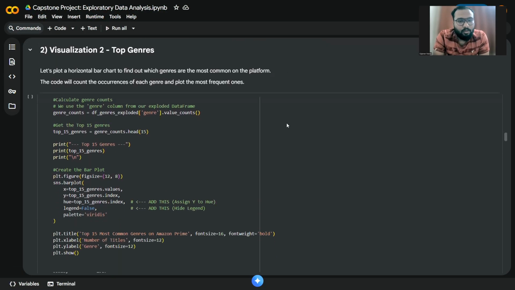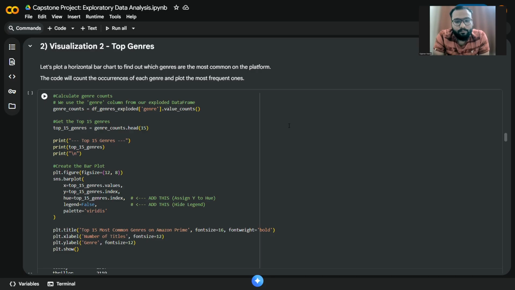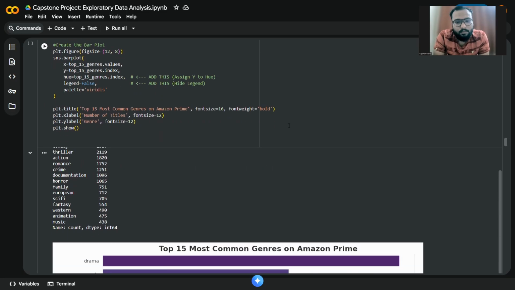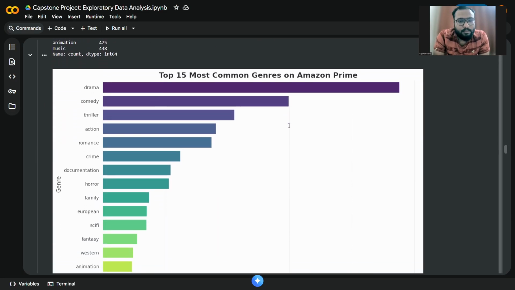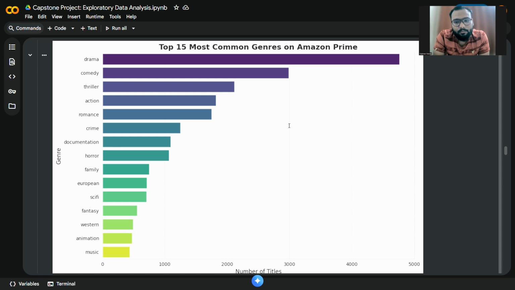Second visualization is top genres. I wanted to understand the content diversity. Using the DF genre, I exploded a data frame I engineered earlier, counted the values, and plotted the top 15 genres. Here you can see that drama is the overwhelming leader, followed by comedy and thriller.